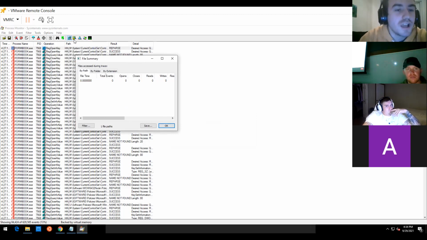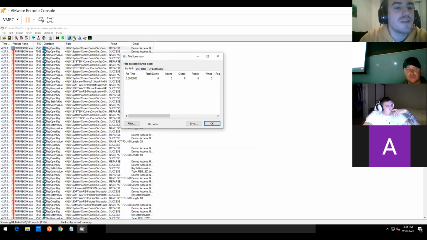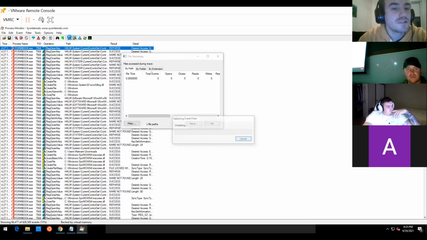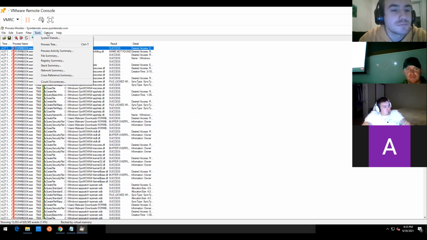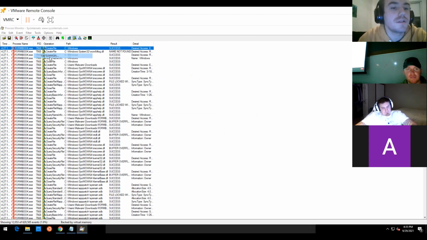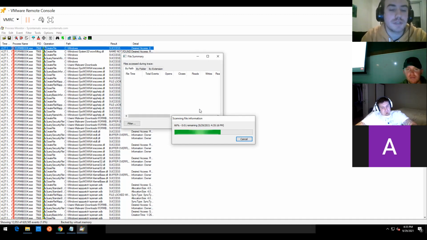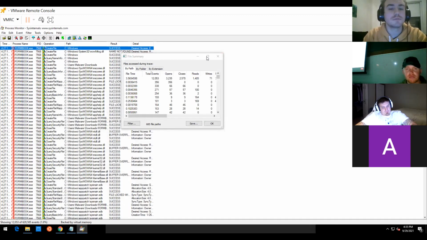So what happened here is we're not seeing any events. That's because I didn't select the file system filter. Without that, it won't show the events related to the file system. So go to tools and then file summary. And now it should show all of the file system activity.